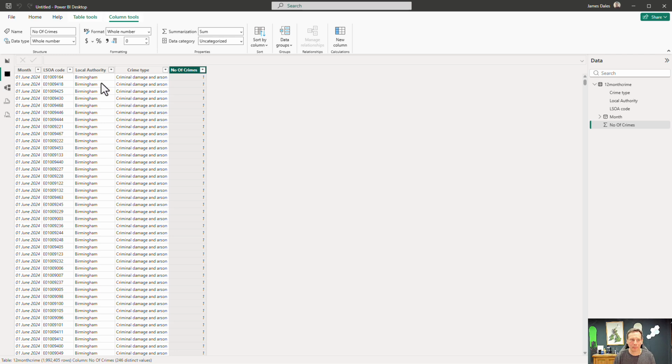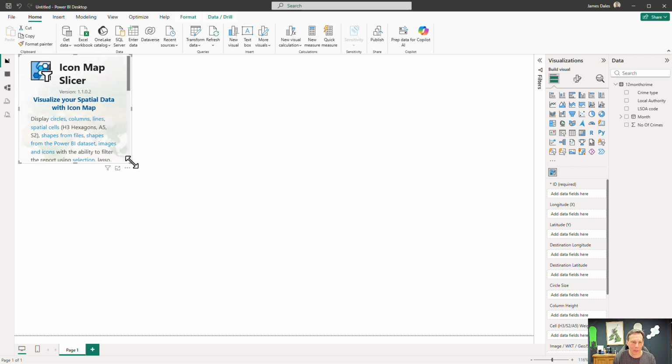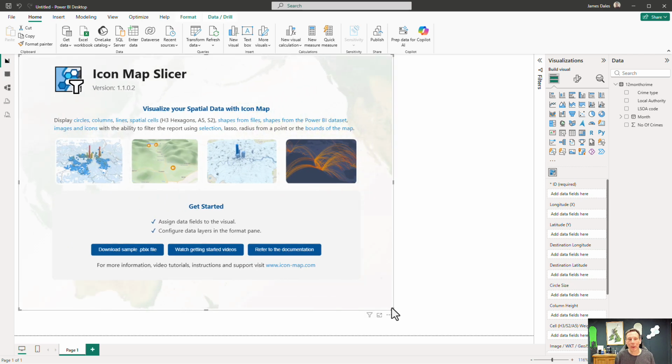of that type. So let's jump back to our report canvas, and now I'm going to add on Icon Map onto my report. In this case, I'm using Icon Map Slicer, but everything I'm going to show applies equally to Icon Map Pro as well.